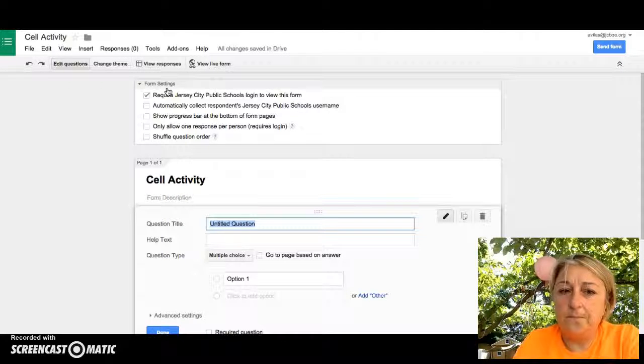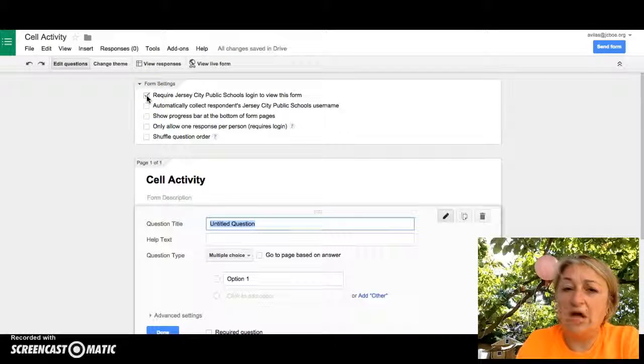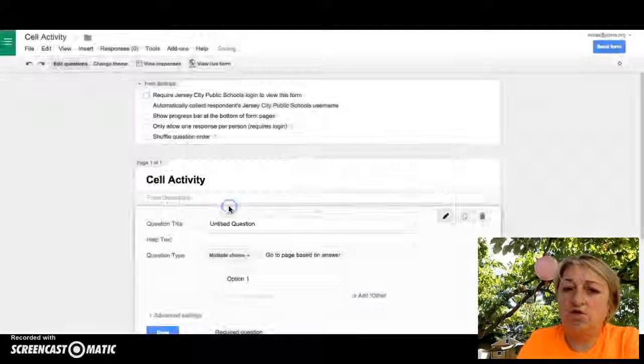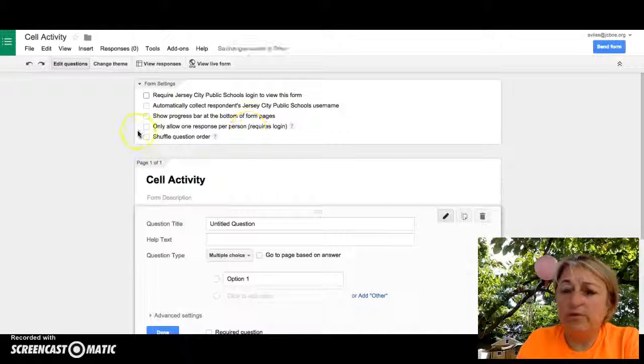All right, always check your settings, because you can have problems when the students go to the website, type the link, and then they can't access the form. The students in my district do not have a login, so I want to make sure to uncheck that. Just always check your settings. See if there's anything that will keep students from viewing this right away.